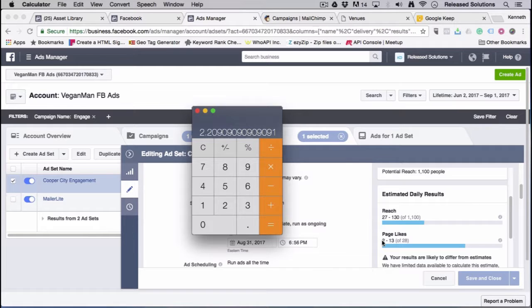They've promised me 2 page likes per day, somewhere between 2 and 13. So this is good as well. We can achieve about 2 a day or 13. Let's look at what would happen if we got 2 a day at 90 days, right? I'd have 180 new fans.